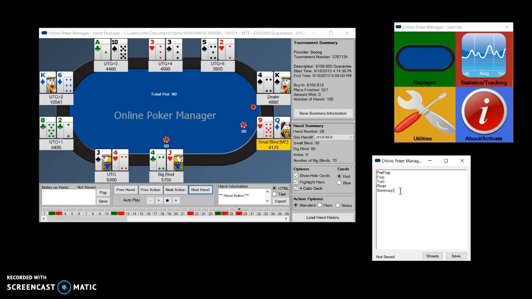The whole idea behind this note-taking functionality is that you can do this, and I can actually email this file. This is the actual file, from my desktop. I could copy this file, now that I have my notes in it, and email it to someone. They can use Online Poker Manager, open up this hand history file, and it will show the same notes that I just typed in.